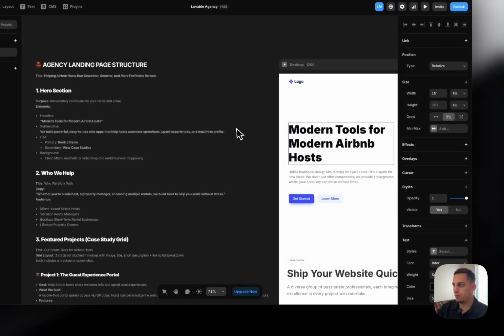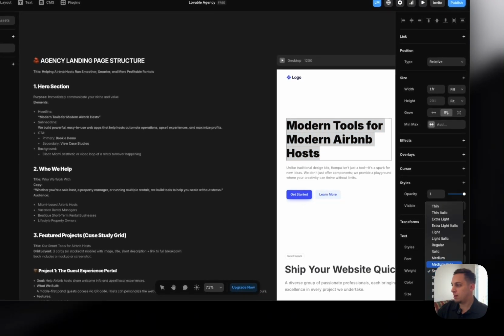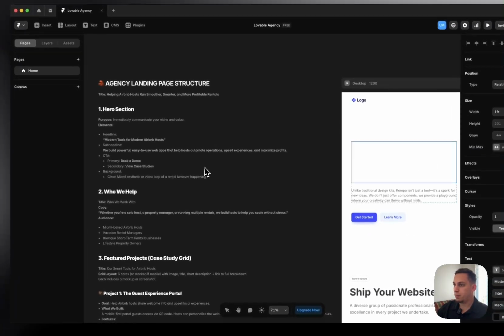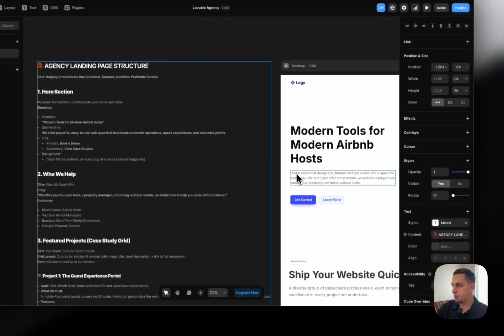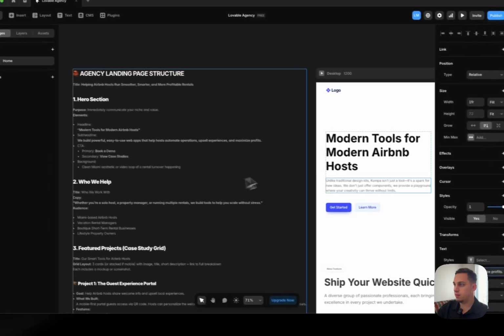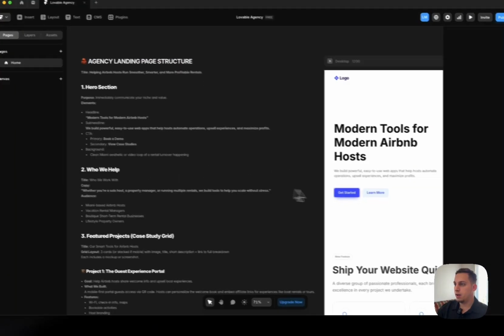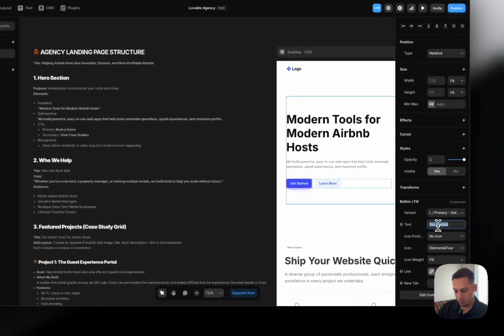Again, I would totally recommend you guys just make sure that everything is correctly written. And let's just grab this, put this here, paste this like this, and then we can have book a demo, for example.